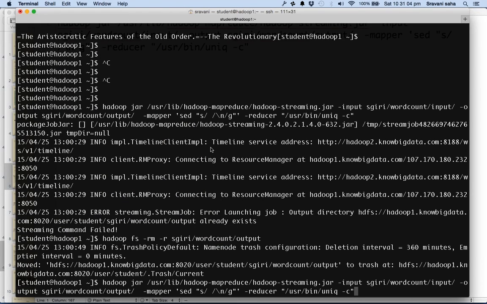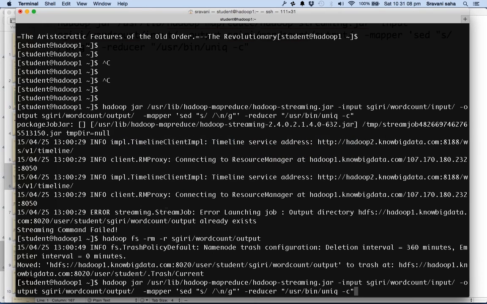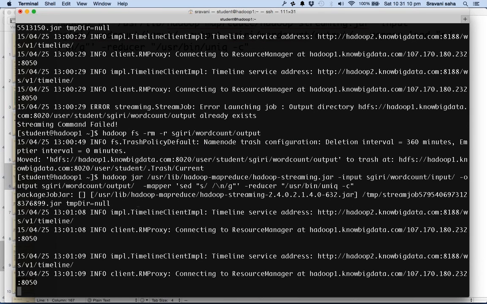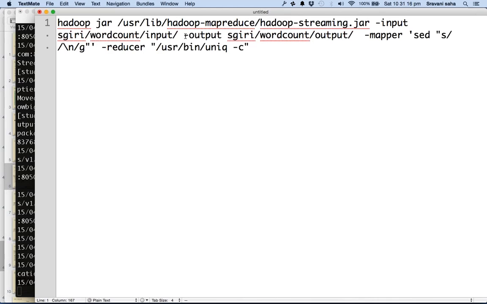So let me just run it again. The same command, I've just converted it into a single line. The location of the input files is in sgiri/wordcount/input. Sgiri is a relative folder with respect to your home folder.